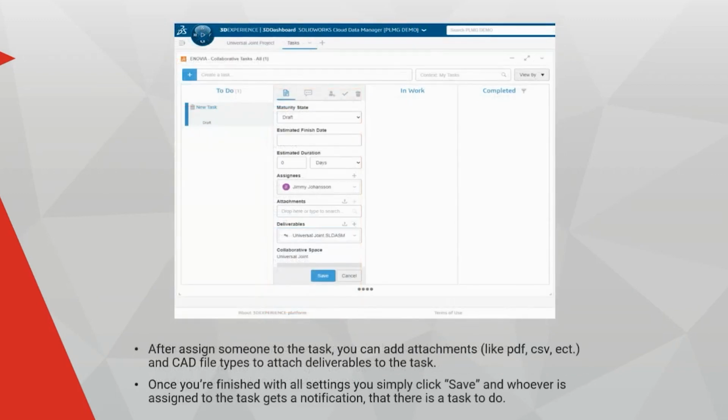Then, after someone has been assigned to the task, whether it be you or someone else, the power of this is that you can also add attachments like PDFs, CSVs, etc., but you can also add CAD files. Now that is the deal breaker, because you can add those specific files that need to have those changes made to them, allowing you to quickly communicate the deliverables of the task. See the DXFs, assemblies, parts, you name it, you can add them.